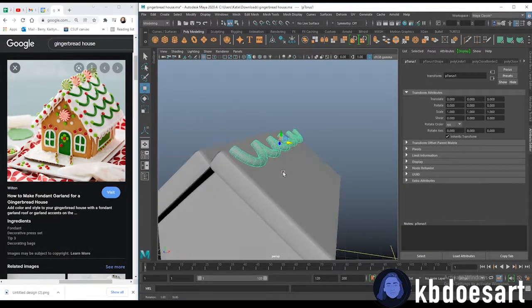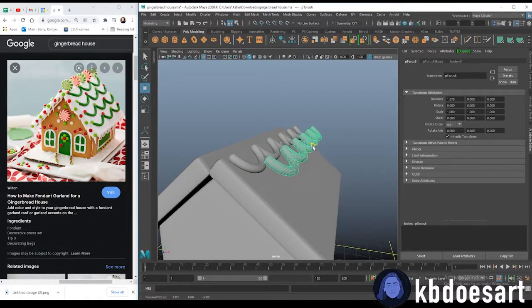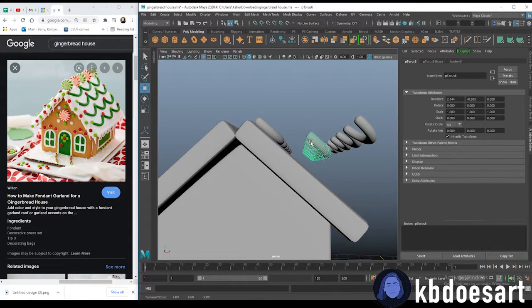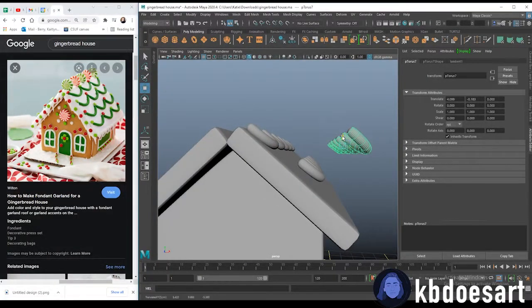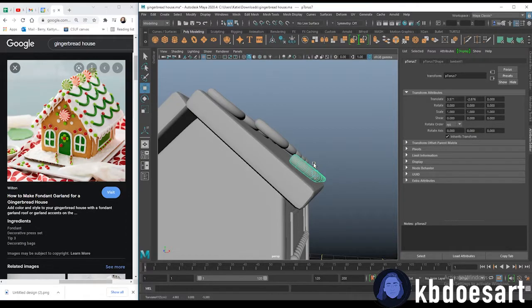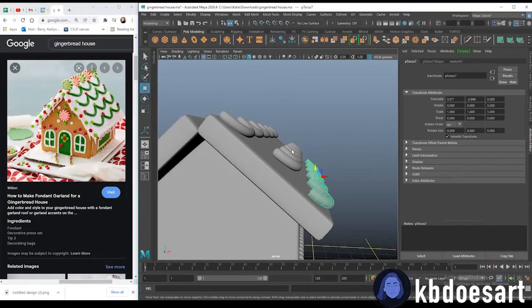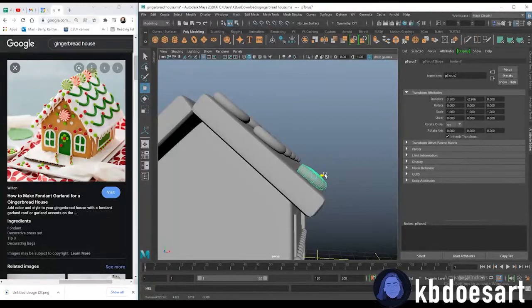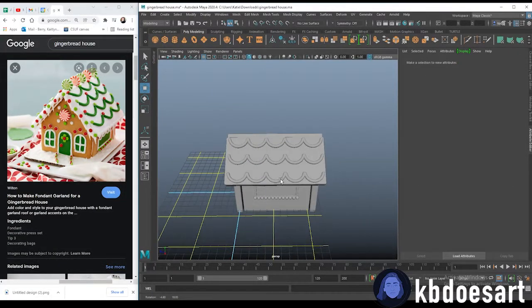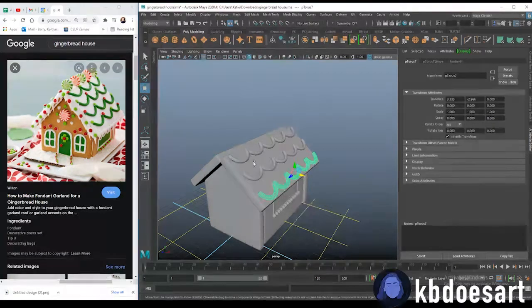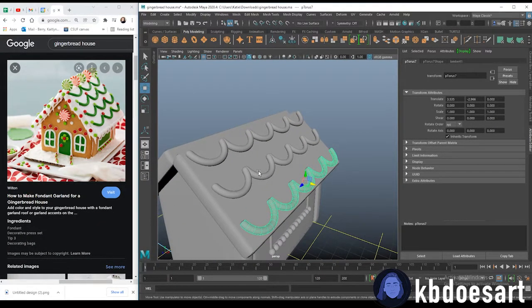But yeah, so now you can go ahead and duplicate that. I'm going to duplicate it twice. And then just going to bring them down to see how they touch the roof. We'll move this one in a bit, just slightly clip that surface. Oh, it looks so cute. All right, so that's looking great.